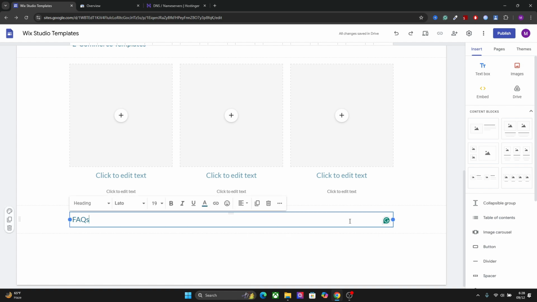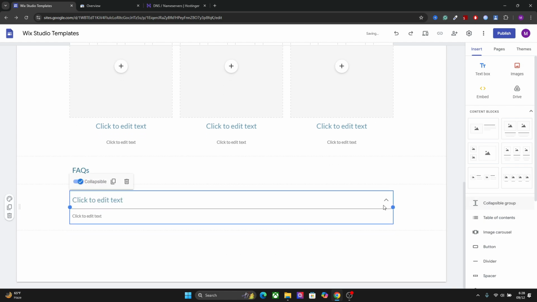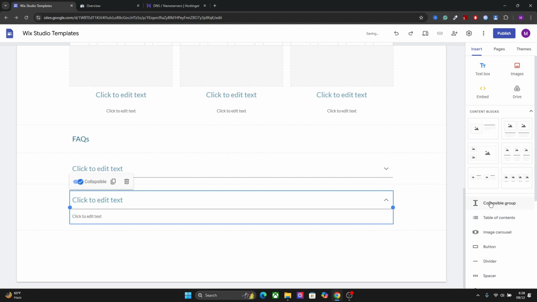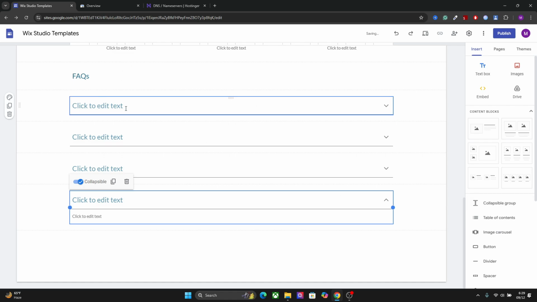So FAQ here, let's add collapsible group. You can write your question here and answer here. Let's add one more, one more, one more. So these are your FAQs.